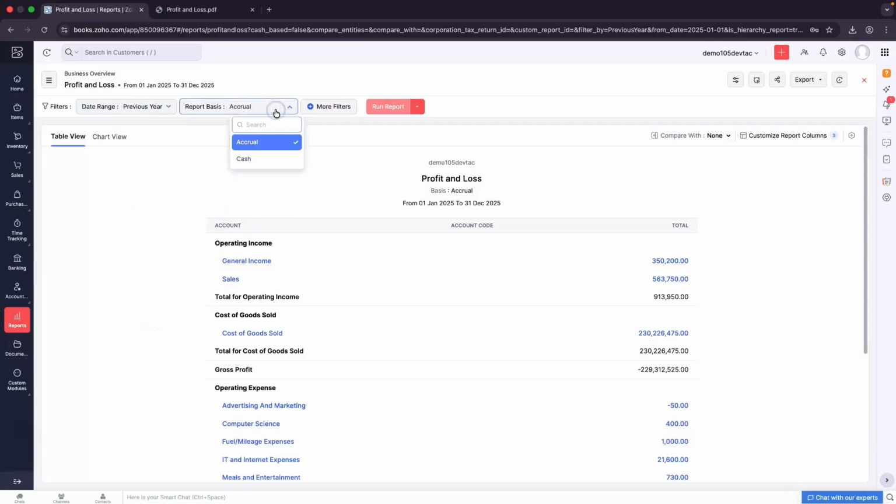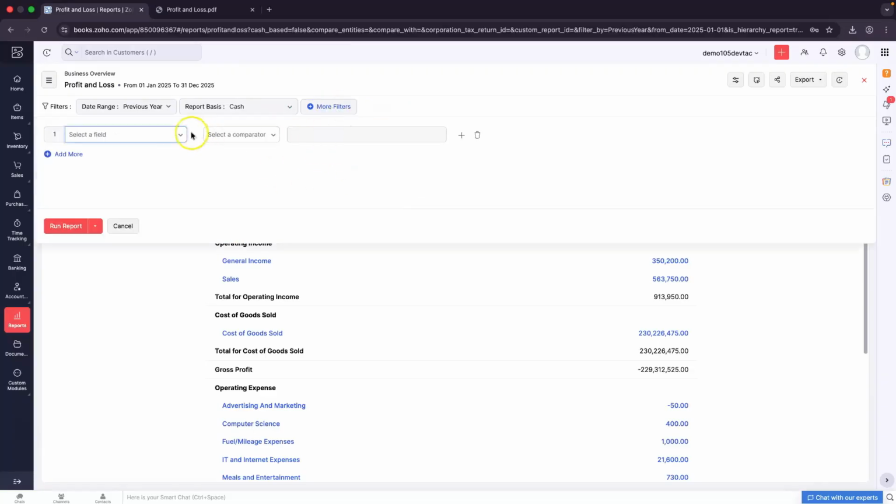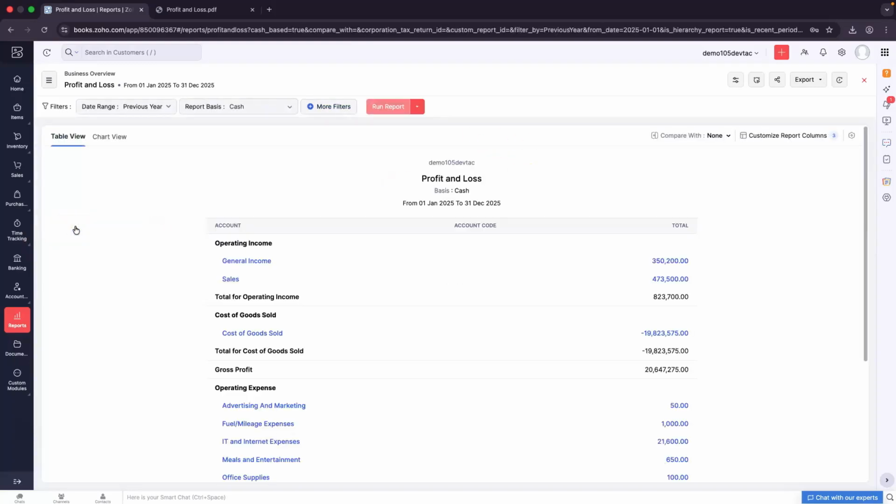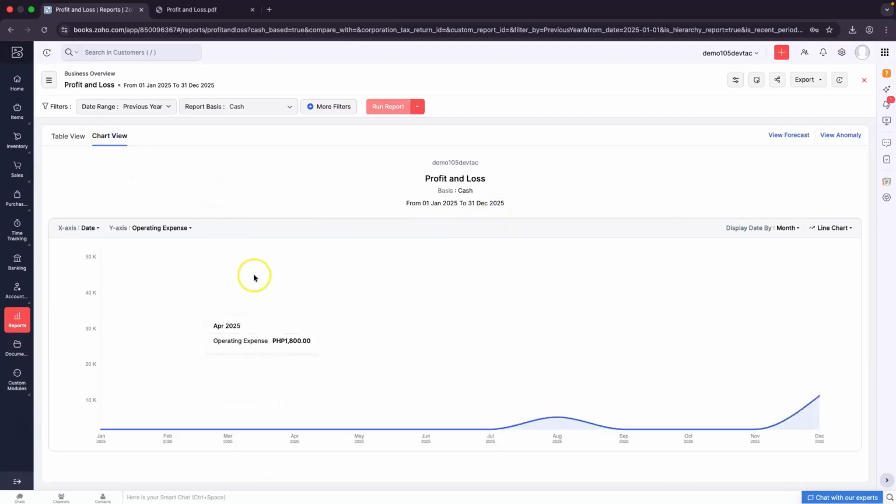Then we select our report basis, either accrual or cash. We also have a More Filters option here, which allows us to filter the report by projects or the reporting tags. Next, we click on Run Report. So we have here a table view, and we can also choose the chart view.